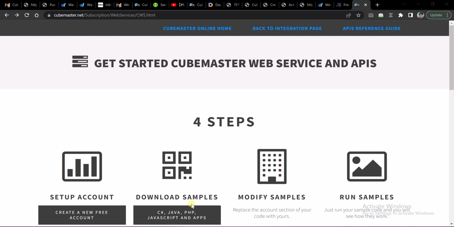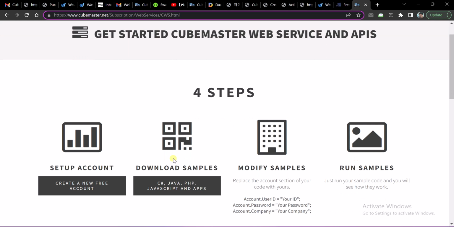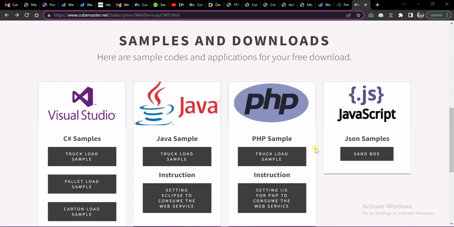I would like to present a video on how to start your CubeMaster web services and API. The quickest way is just to go to this web page, which is presented below this video. If you go here, you're going to see some steps, but this may need creating a new account and downloading some sample, but I would recommend just going down a little bit and pressing this button, which is JavaScript sample.